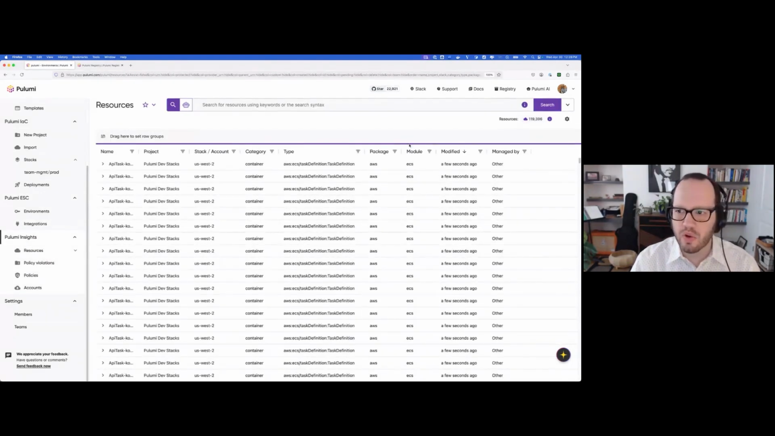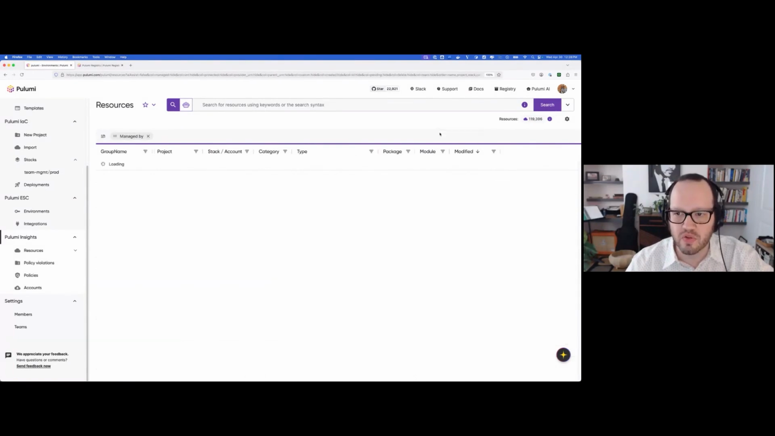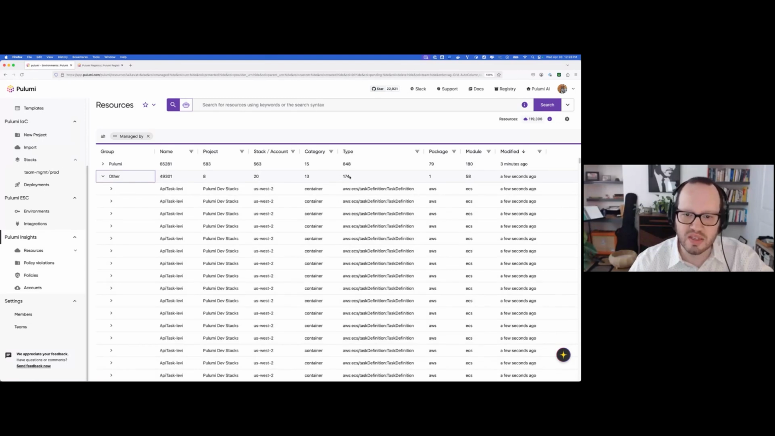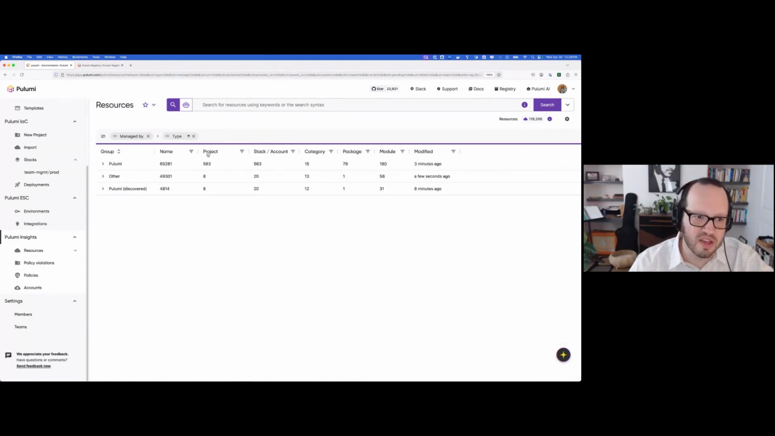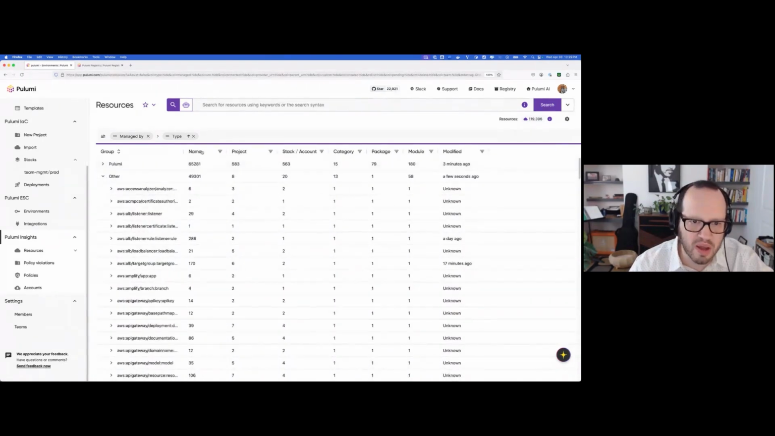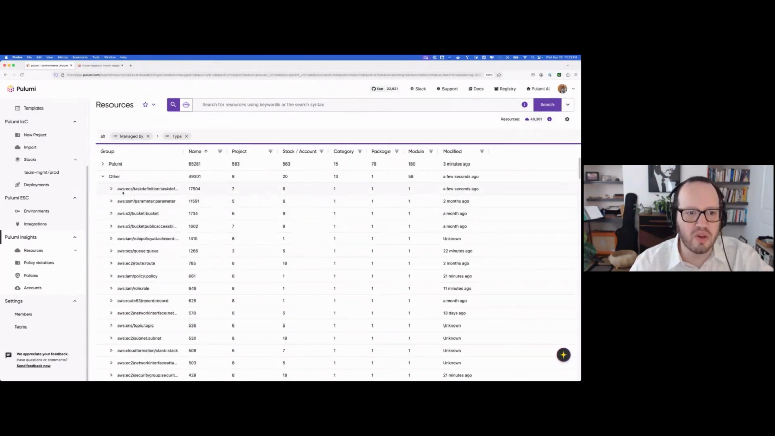Okay. So this is the basic Pulumi Insights interface. We can take things and first group them by, say, what's managing them. So these are the resources that are managed by Pulumi, and then we have stuff that's managed by something other than Pulumi. If we go into this, we can also group it, let's say, by type. The type will tell us the type of resource in our non-Pulumi managed resources. And then we can sort it by name. So you can see that there's a lot of ECS task definitions.